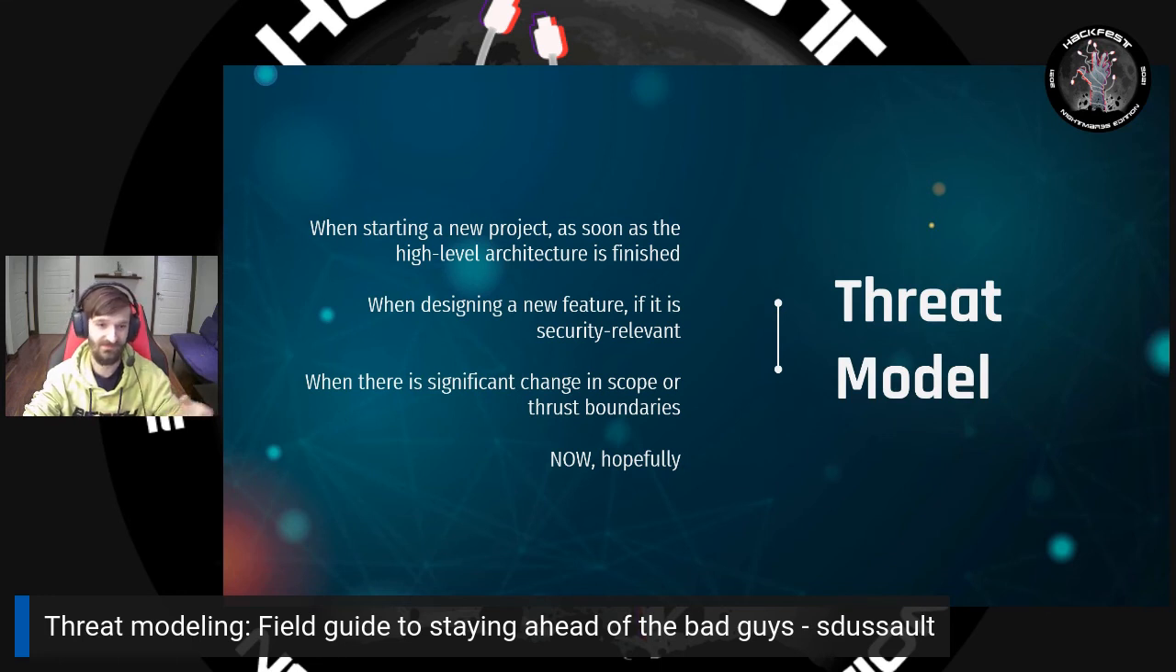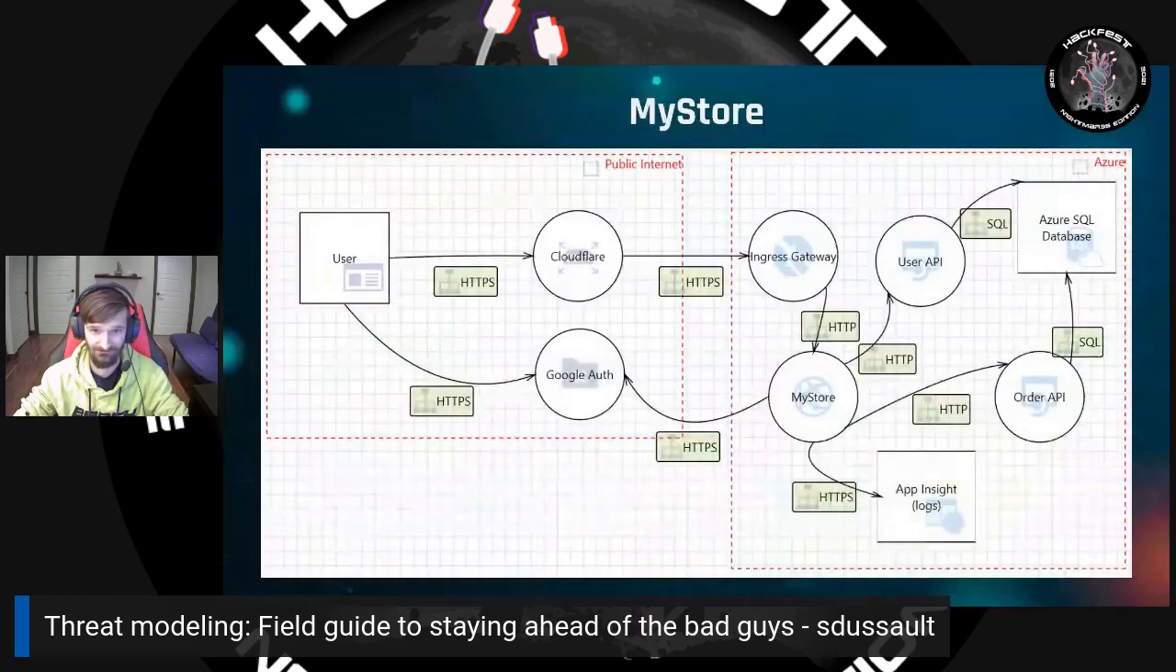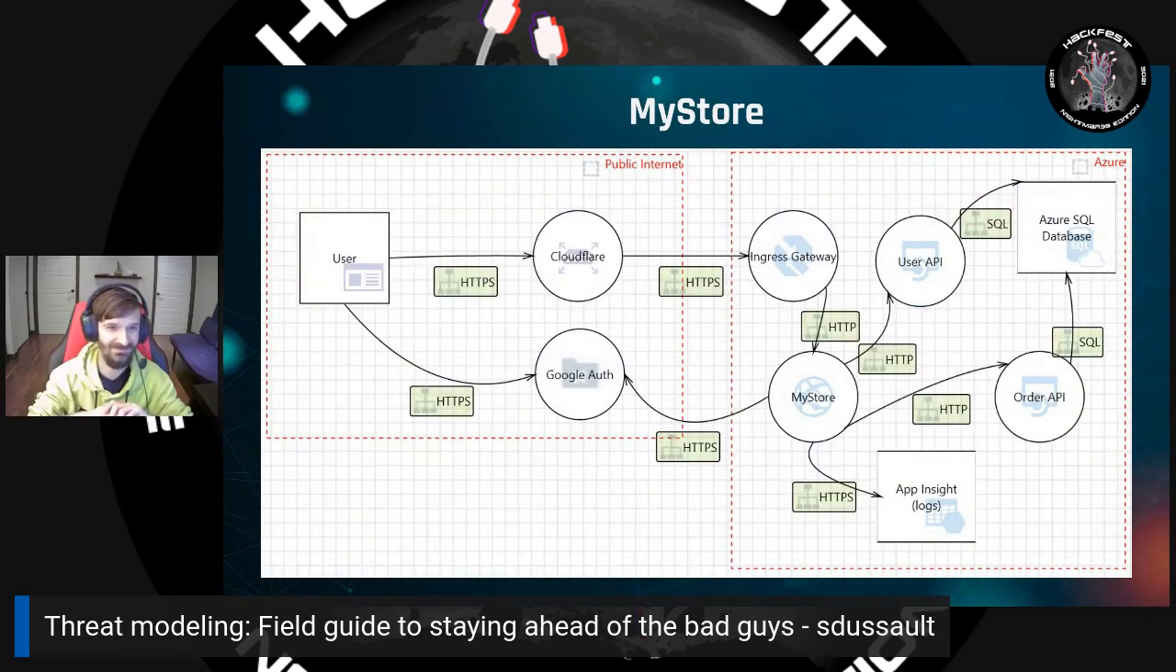When there's a significant change in scope and trust boundaries, for example, if you add new components to your system, or if you're shipping an old application to a new environment, just maybe threat model it to see what impact it could have. And now, if you're not doing threat modeling yet, it's a great time to get started, and don't aim for perfection. Basically, just do it. So I did intend to do a bit of a hands-on example.